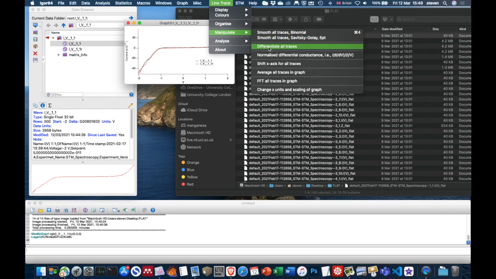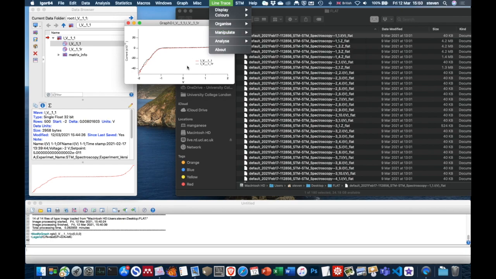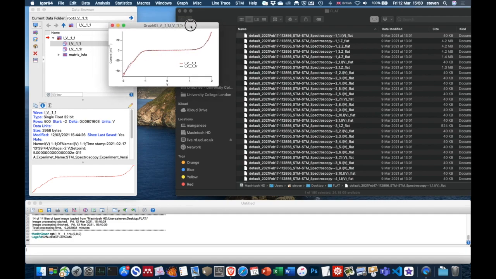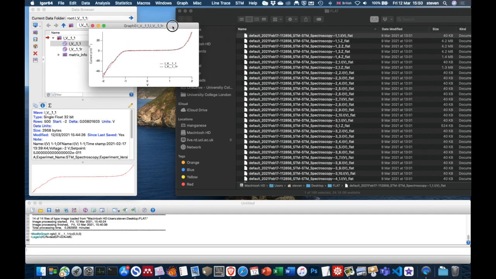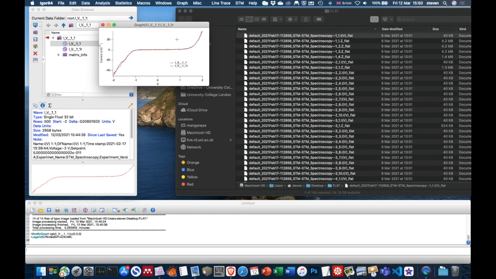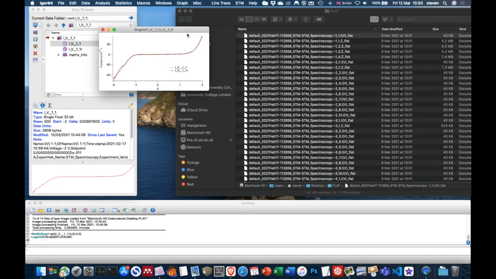So here we have one that's called Differentiate All Traces. Here I've got two traces on this window, the forward and the reverse, and however many traces are in that window, it will differentiate. In Igor, when you execute a function, it generally operates on whatever window is at the top at the time. So if you have more than one window, you have to click on the one that you want to do something on to bring it to the front.